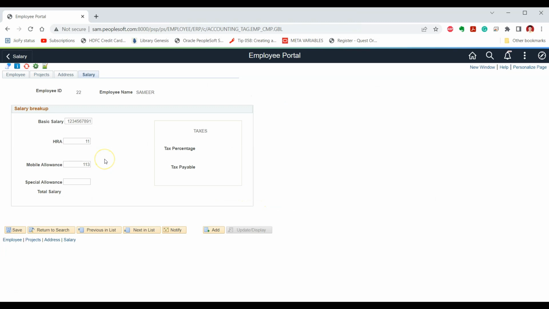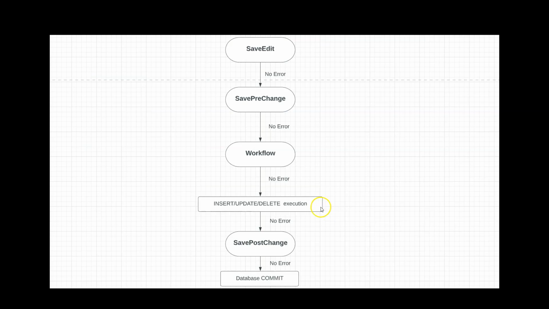For example, if I'm trying to add a new employee with employee ID 22, then it is obvious that the application processor needs to execute the insert statement with the new information. That will be done at this stage. After that, the SavePostChange event will be executed. Again, if there is no error in the execution of the SQL, then only it will proceed to the next event. Otherwise, the system will halt the execution here.